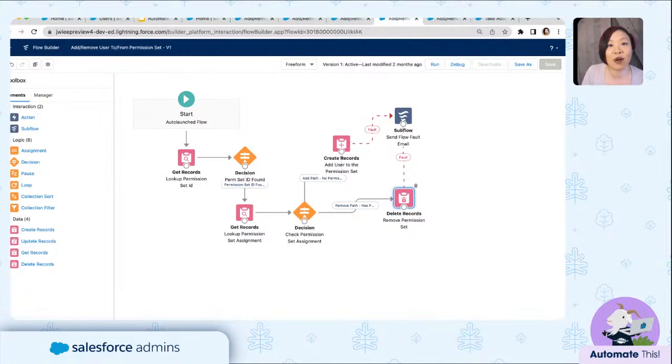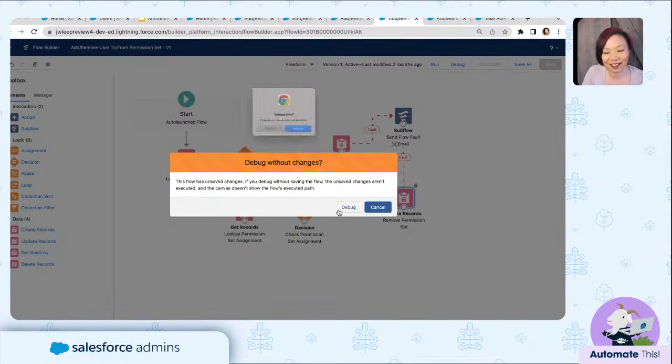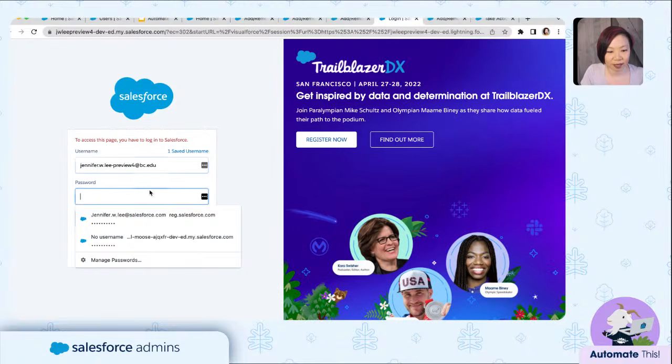All right, so don't forget to test this using the flow debugger, and then activate your autolaunched flow so that it can be called from your record triggered flow. Now I'm going to see if I'm going to be daring and see if we could even do debug. Oh, let's see. All right.